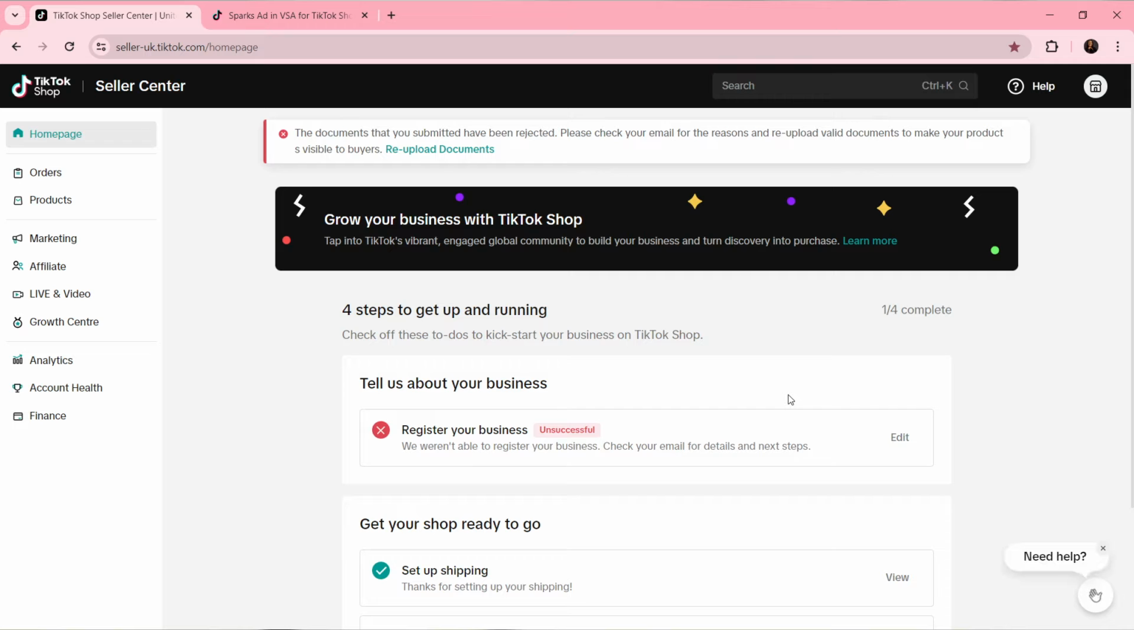Now, with TikTok Shop, I'd like you to know that you can grow your business tremendously. With TikTok Shop, you can also tap into TikTok's vibrant, engaged global community to build your business and turn discovery into purchase. So now that we know a bit of what TikTok Shop is about, let's hop into this task, which is how to change shipping time on TikTok Shop.